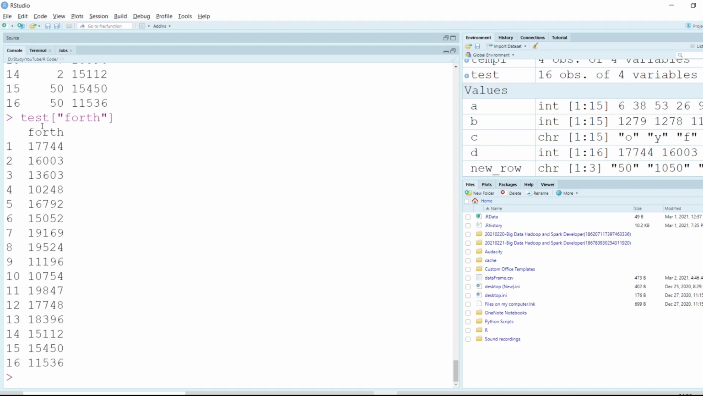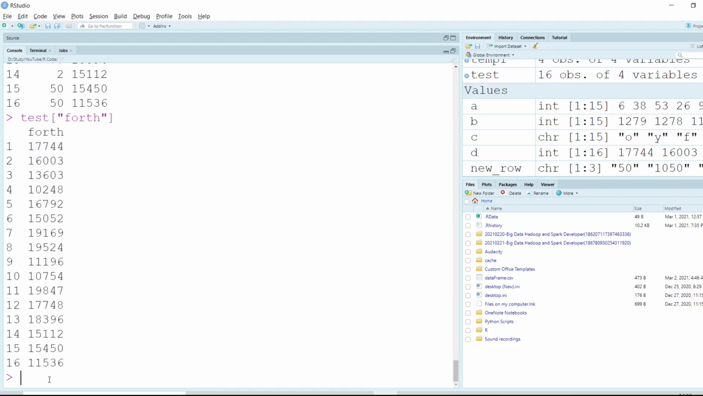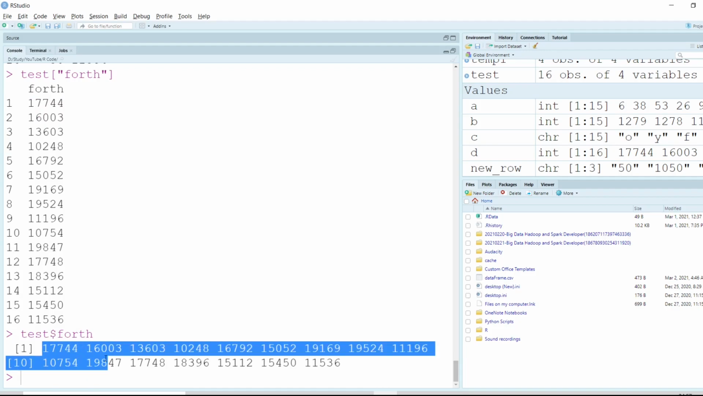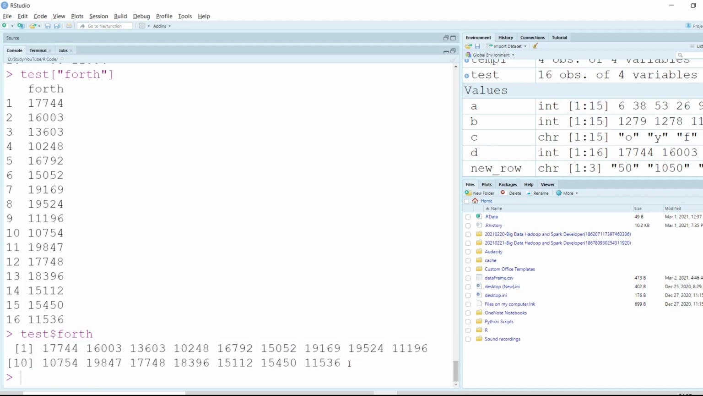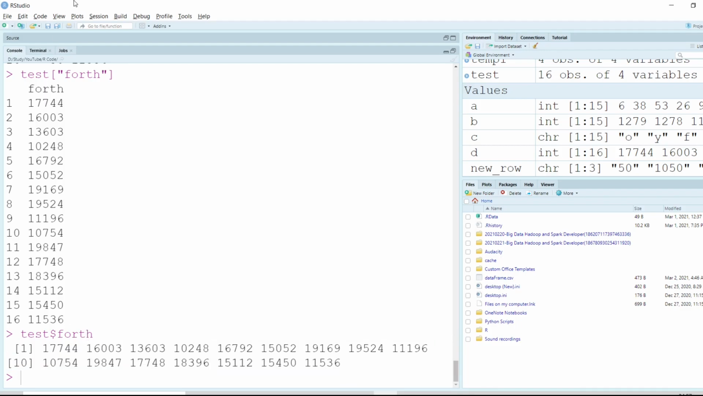There is another way of doing that, but please bear in mind that this displays as a data frame. Now, if I type test dollar, the moment I press a dollar symbol, I can see these are nothing but the names of the columns in the data frame test. So if I press fourth here and click on the enter button, now here it displays all the values of that particular column, but it displays as a vector. So that is the only difference.